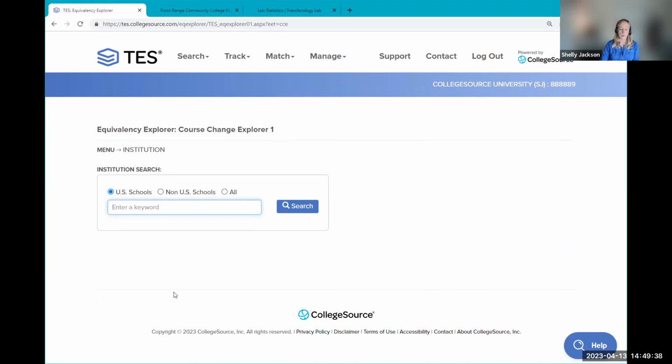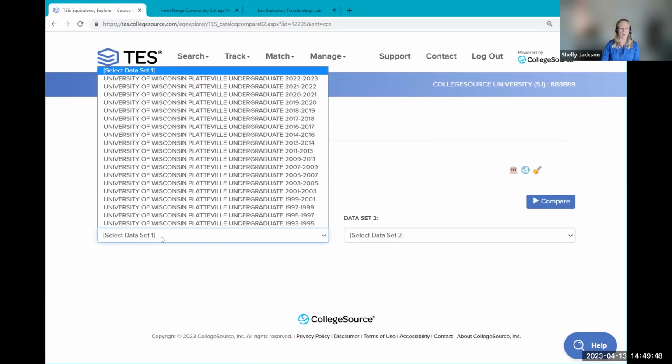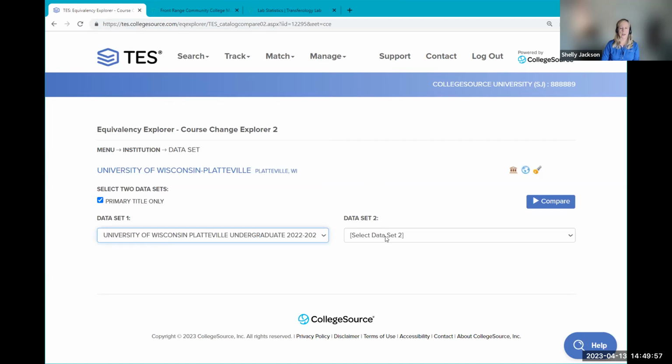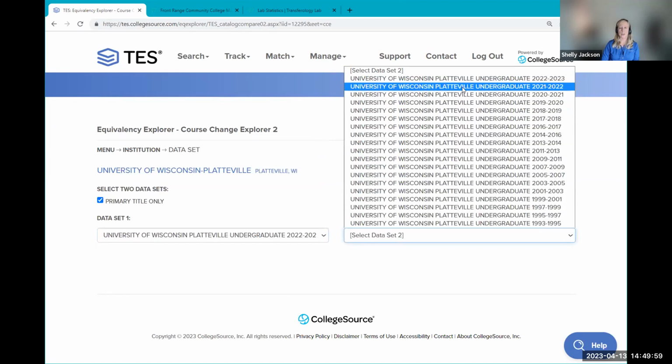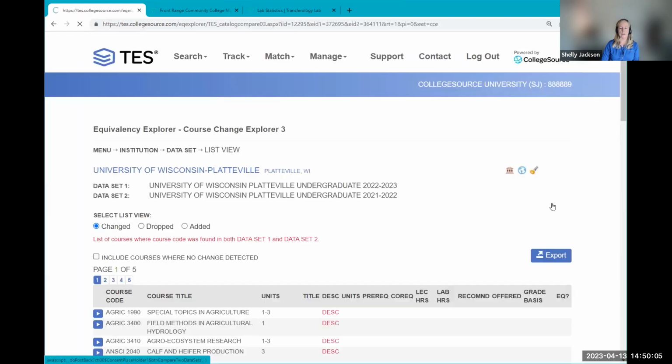So I'm going into the Course Change Explorer, and I want to pull up the University of Wisconsin Platteville. So I can see they're listed here. I select them. Now I can let TES review two of the data sets. So let's say I want to find the changes from the 2022-2023 catalog to the 2021-2022 catalog and see what changes they made. So I submit that for comparison.